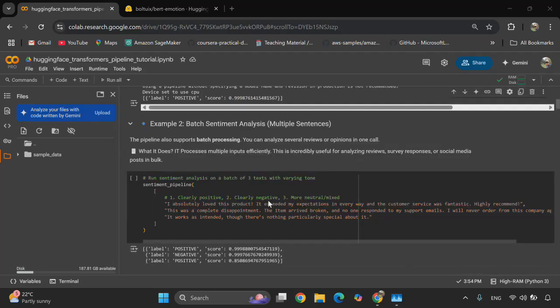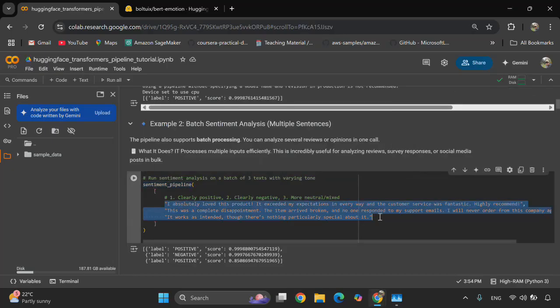But let's now go analyze multiple reviews at once. If we see here, we are calling the same sentiment analysis pipeline, okay? But we are passing three reviews from our customers. The first one is clearly positive. The second one is clearly negative. This was a complete disappointment. And the third one was more neutral or mixed. When I run this cell, it will return a label and the score for each one of them.